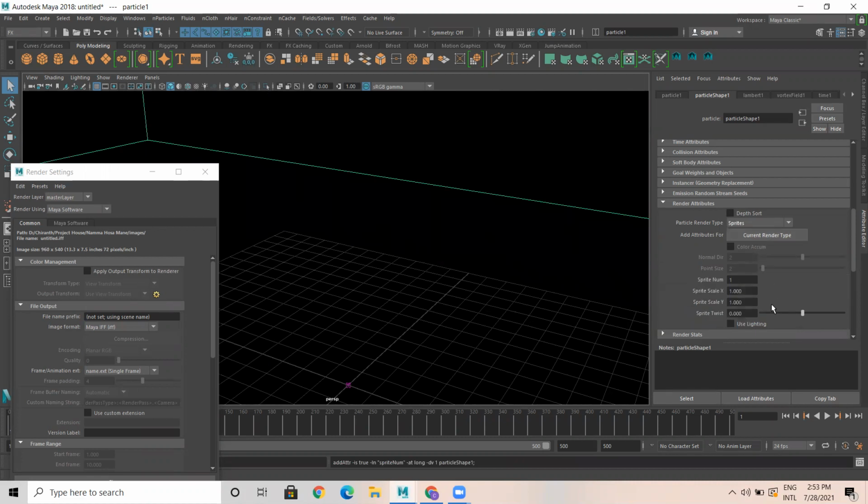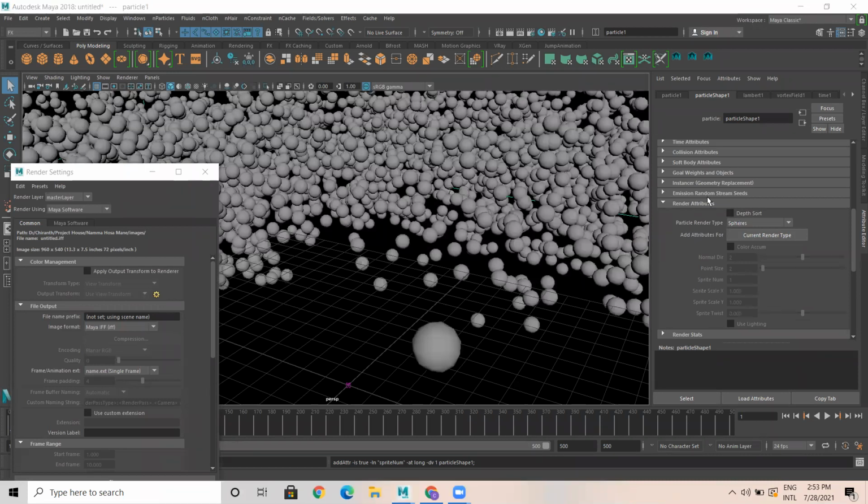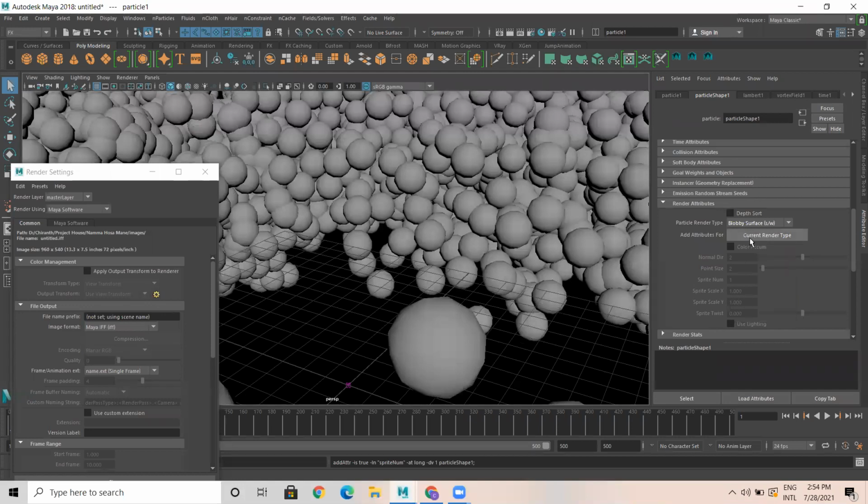So sprite, actually, you need to increase, like it should start from the beginning. That's one sprite. So let's say, I'll take sphere. Okay, so sphere is there. Similarly, if I go to blobby surface, this is how the blobby surface looks. We will look into blobby surface and the other things. Let's pick sphere for the time being.